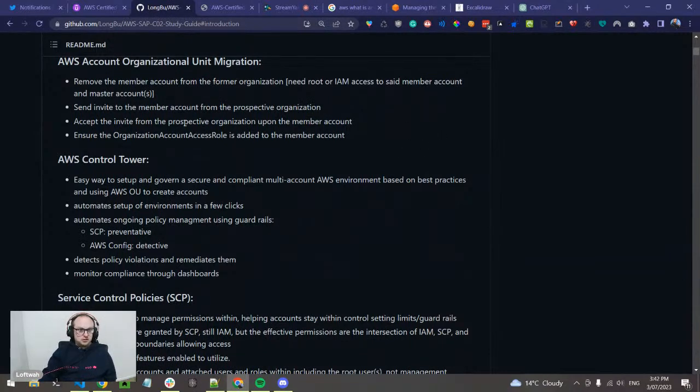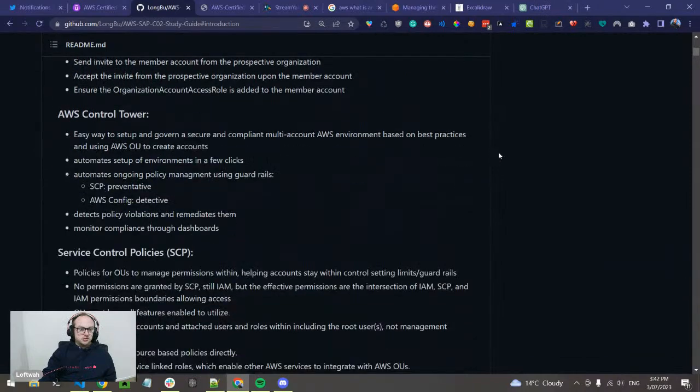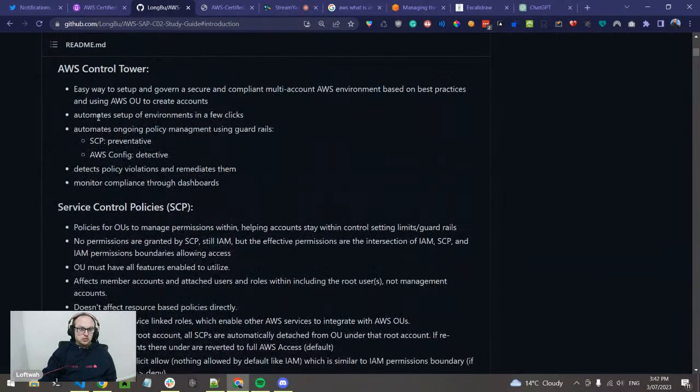Cool. So ensure the organization account access role. So these are what we need to remember. Easy way to set up and go, using AWS OU. Automate setups. So given you actually like their use case, you can do this.